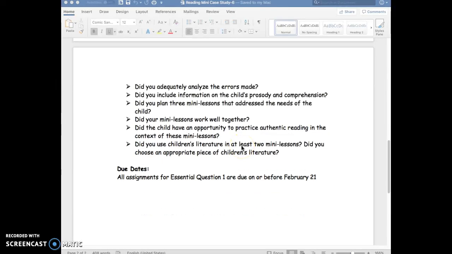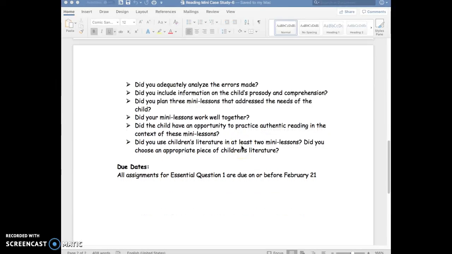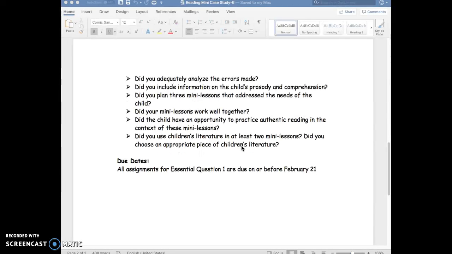These assignments will be due on or before February 21st. If you have any questions about this, please submit your questions to the question forum on Moodle.